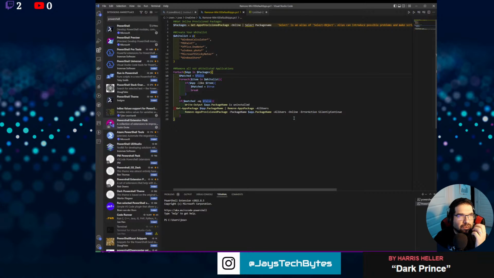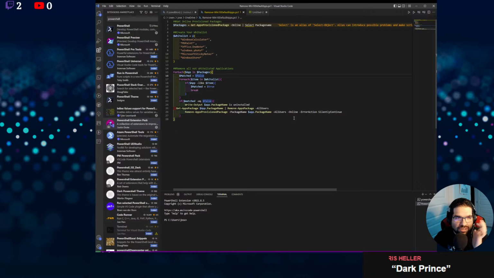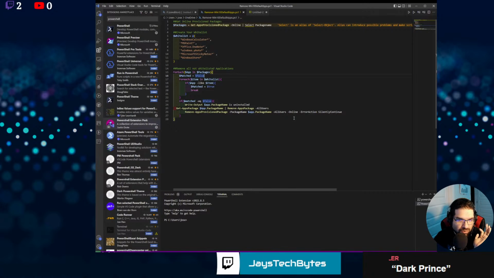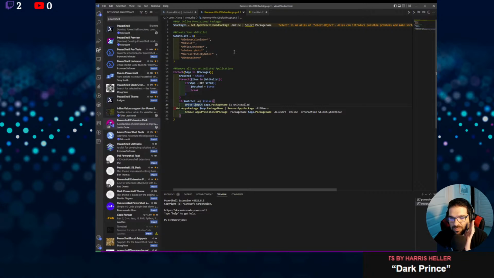This is when Windows is freshly installed, it comes with a lot of that crap bloatware from Microsoft Store. This script actually will go ahead and remove it. And you can tell that some of this stuff is a little out of order, or this one's not matching the format or anything like that.